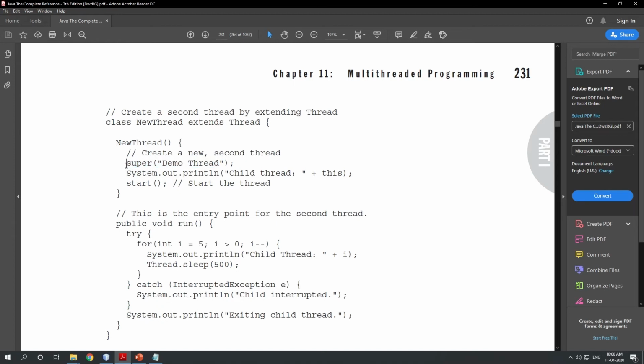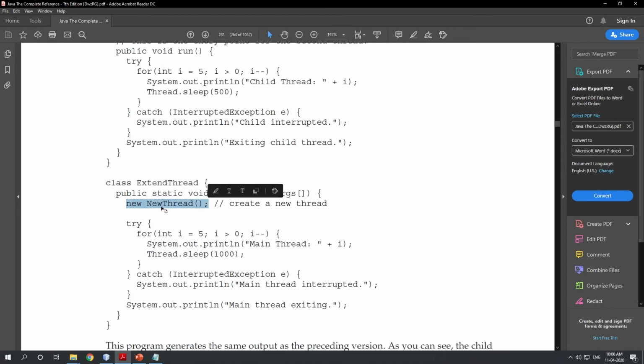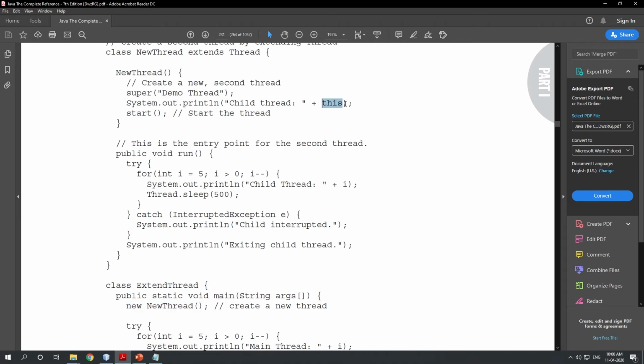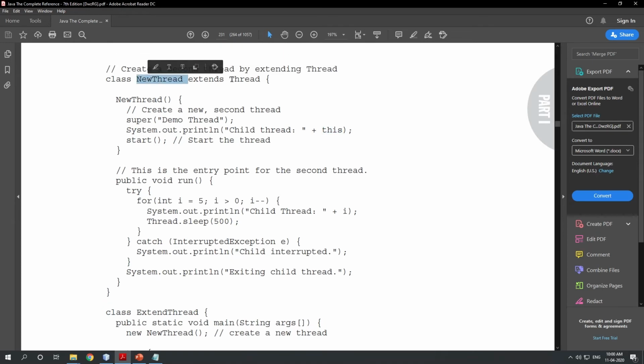Okay, this super usage we have already seen. What are you doing? You are printing the information about your child thread, that is System.out.println. This will be replaced by the object who is calling it. Whenever you create the object of that new thread class, this object reference address will be passed here, because this class is now threadable. Threadable means what? It now becomes a thread, because it is extending Thread.